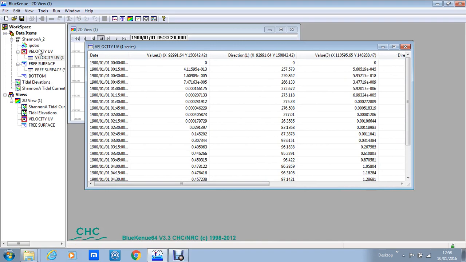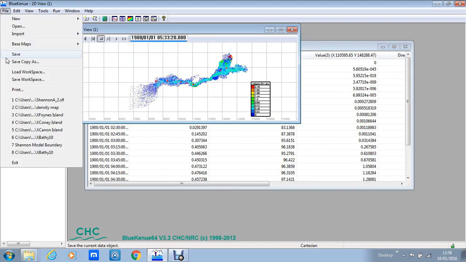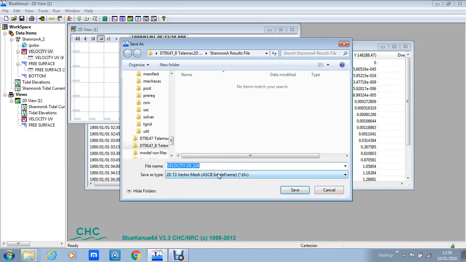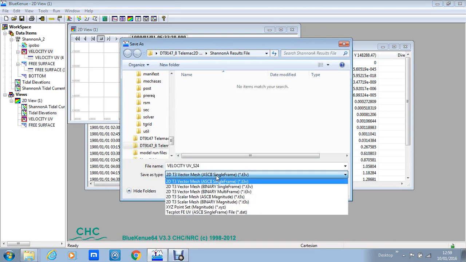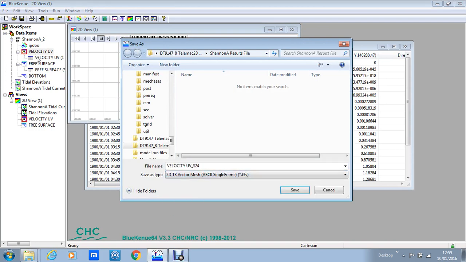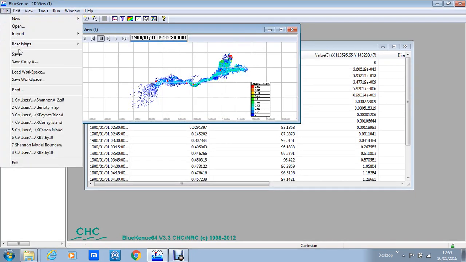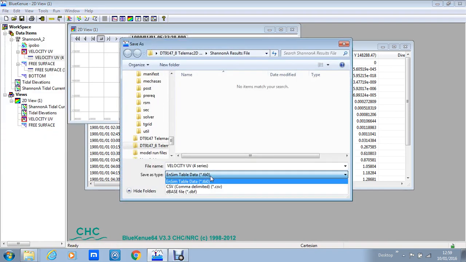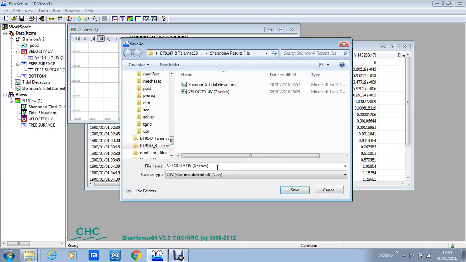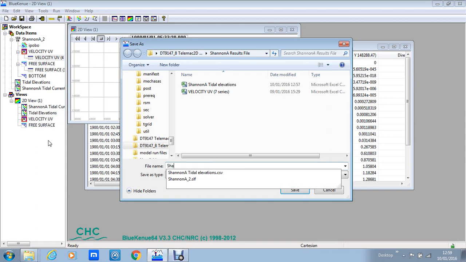Once again, if we want to save this, we can come to File, Save. No, that's the wrong one. I think it's this one we have to save, sorry. In this case it's this one. File, Save, and it's the CSV, so we'll call that Shannon A, or whatever name you want to give it, tidal currents.